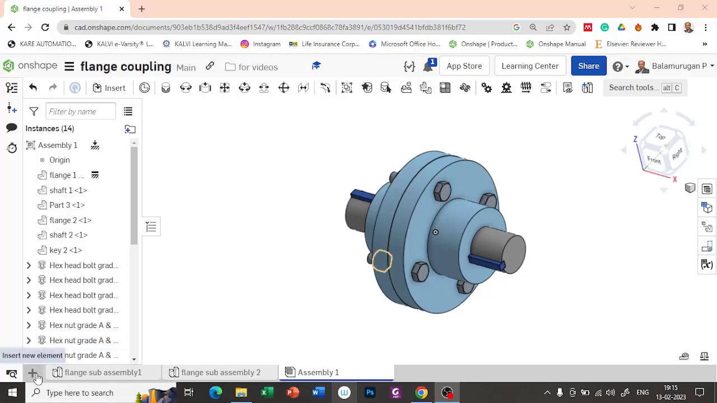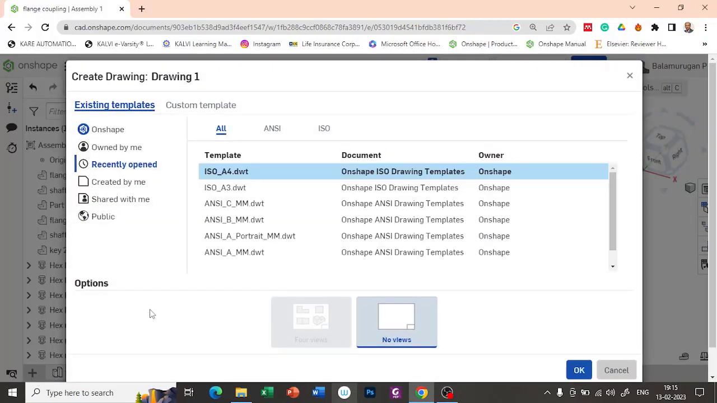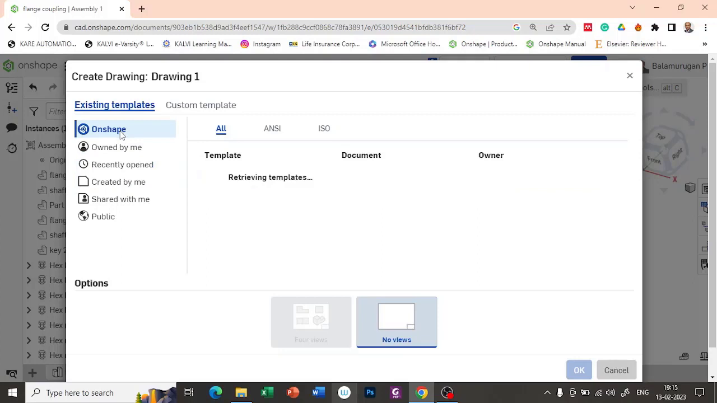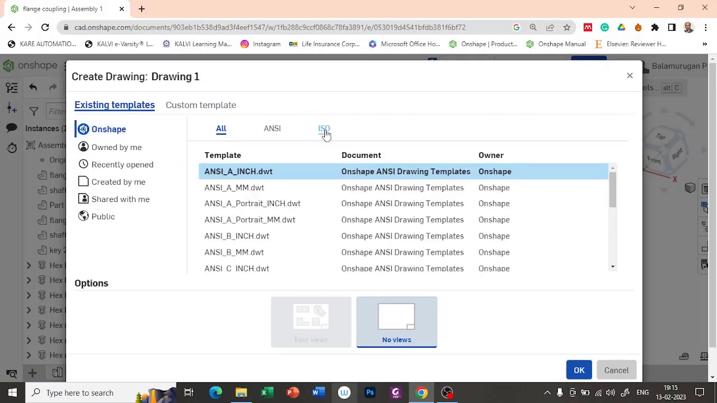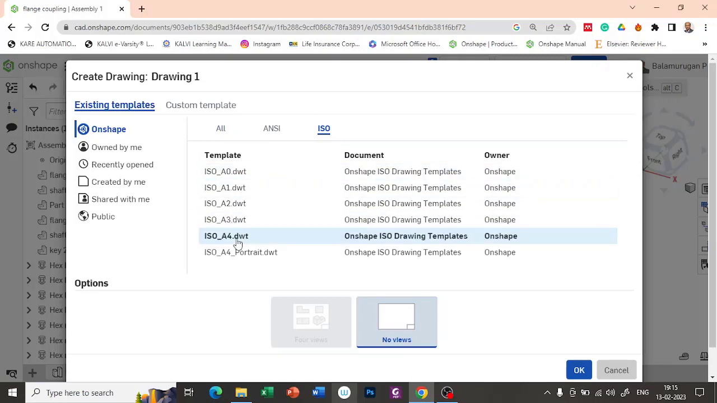Click on the plus symbol at the lower left corner. Select create drawing. In this, you select the option Onshape and select the ISO. Then select the ISO A4 drawing sheet and give OK.